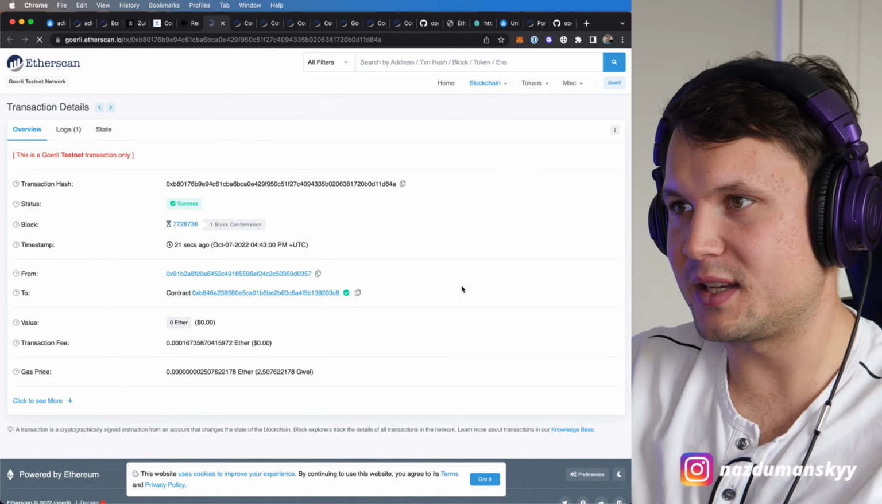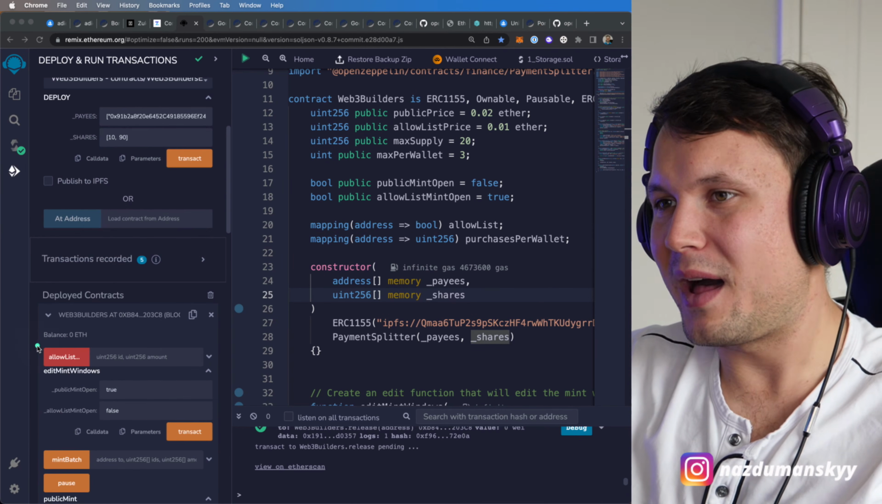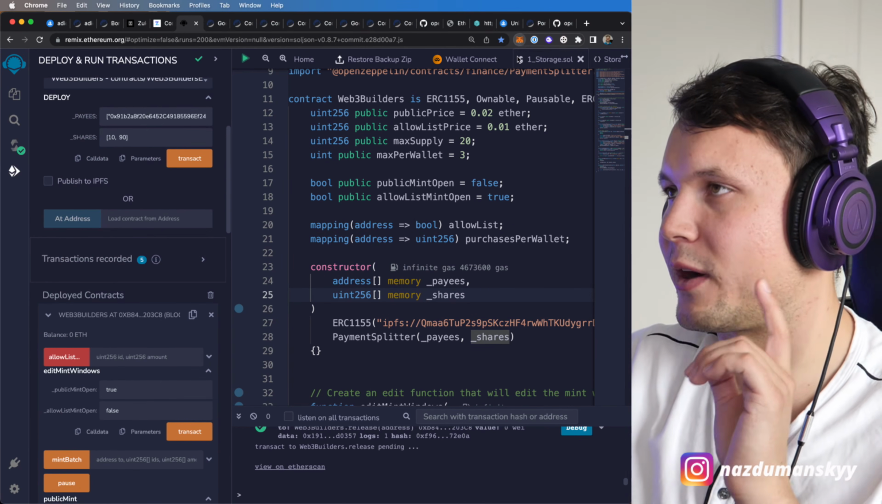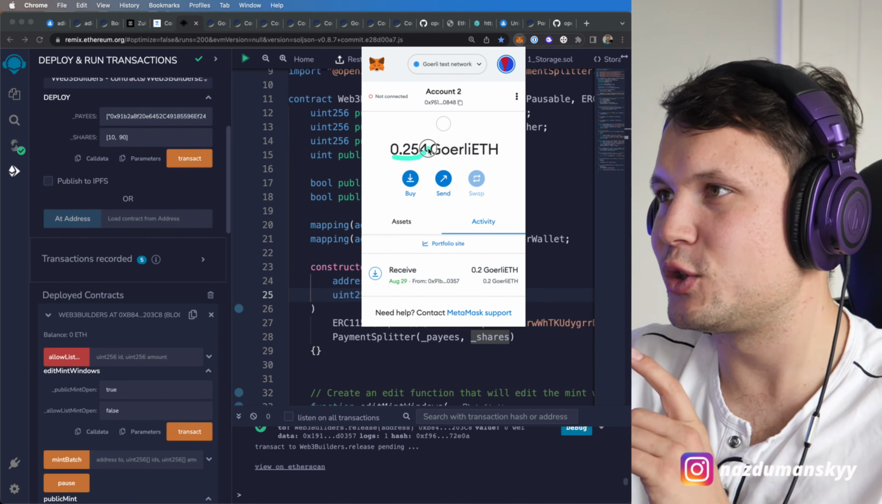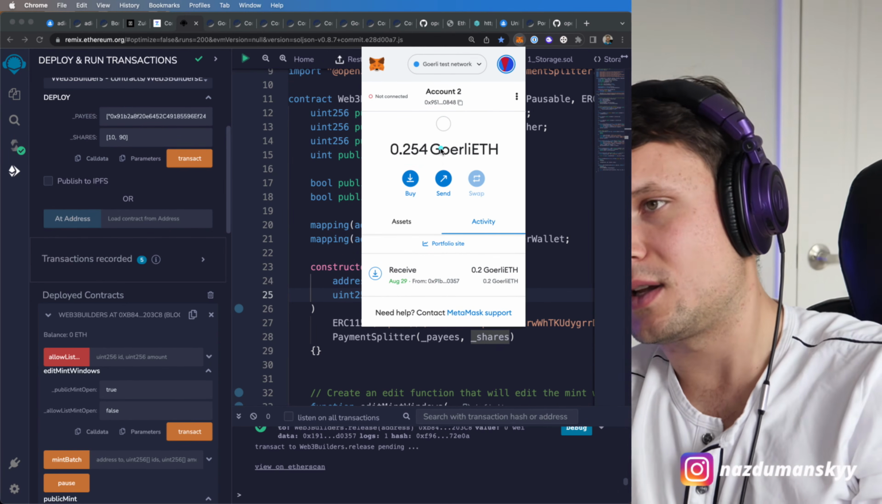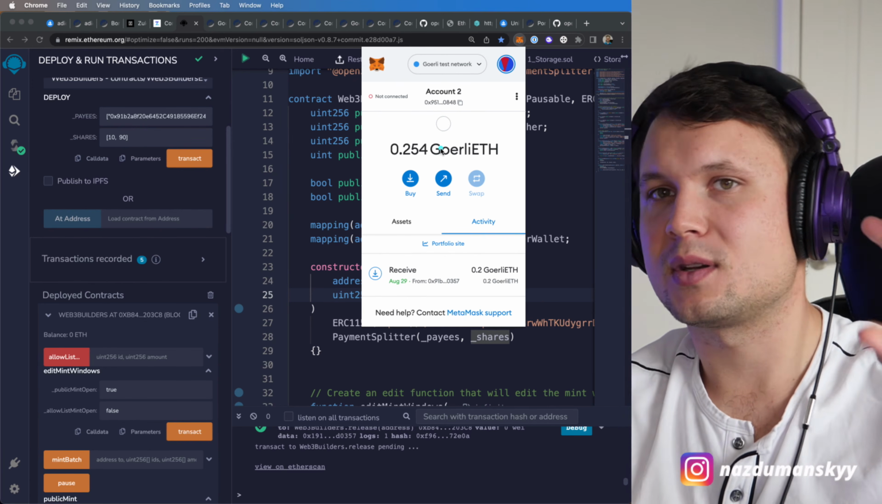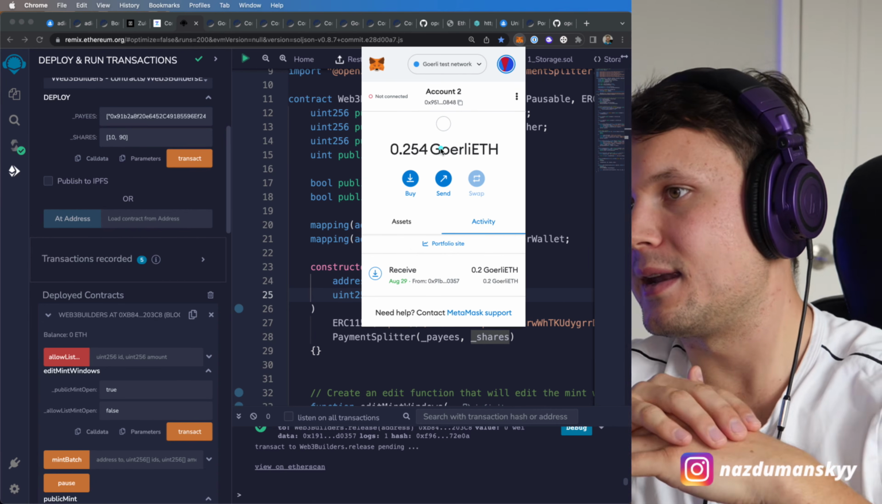Sweet. So release the funds, as you can see, right? Let's go back to our first account. Now we have a balance of 0, and let's look at our 848 one. 0.254. The rest went. So 90% went to this address, 10% went to the other address. That's how we split up funds post mint. And that's pretty much it, guys.